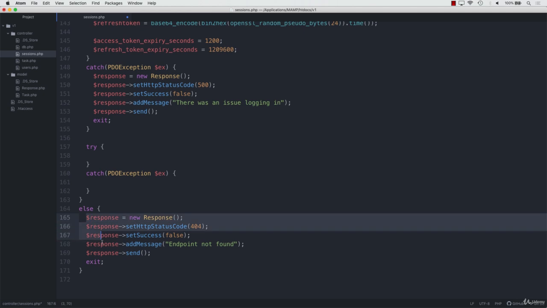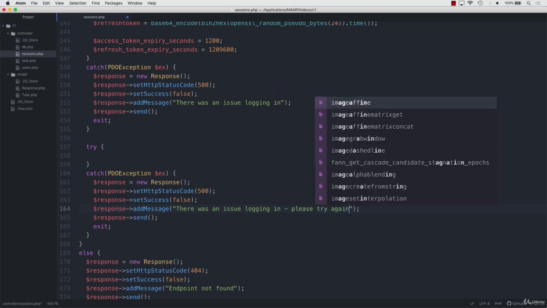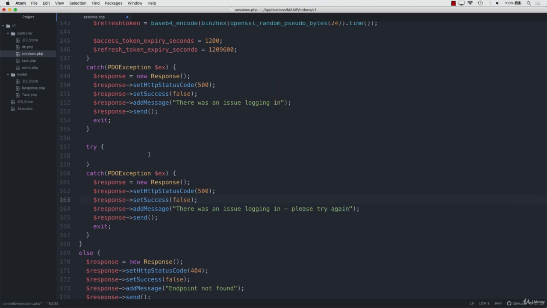So what we're going to do is just copy this response here, which is the error response. So instead of using 404, it's going to be a 500 error because the database error has occurred. And we're going to write something like there was an issue logging in. Please try again. Because we got so far, but then obviously something's happened with the database or something like that. So what we need to do in the catch was what I'm saying about the rollback.